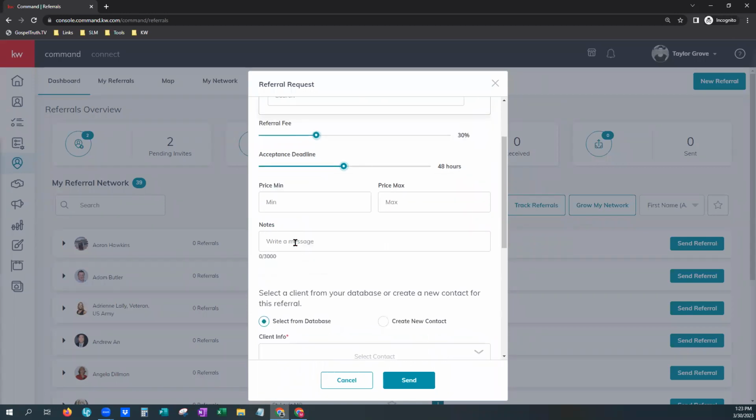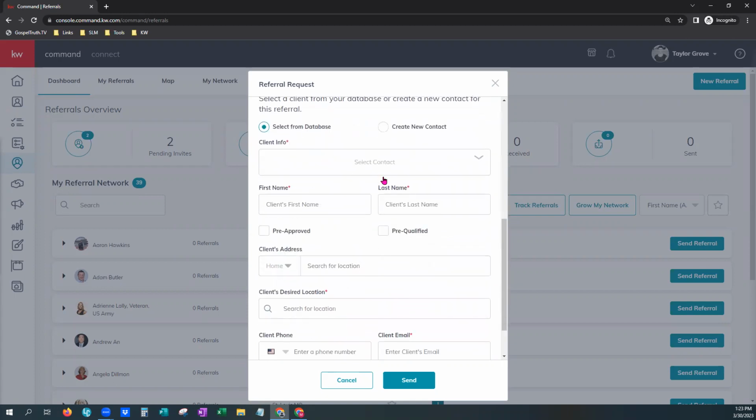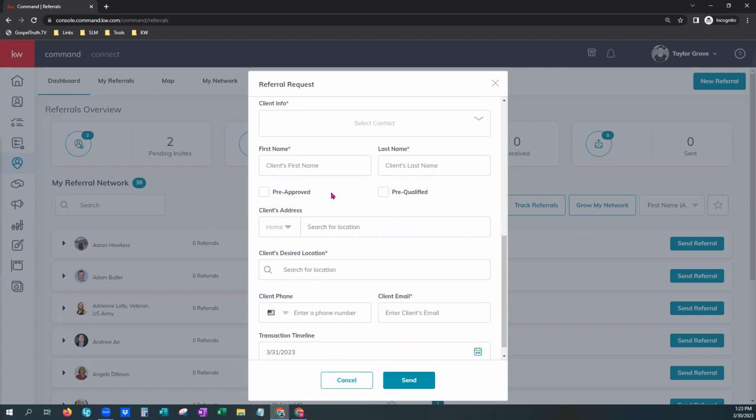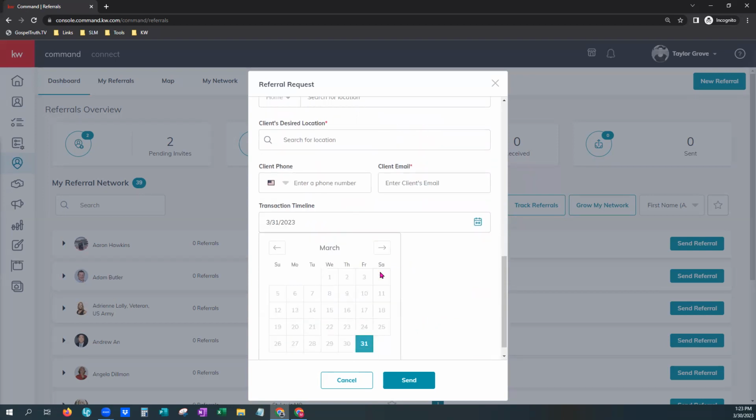Also for price minimum and max, have notes that you can write up to 3,000 characters. And if you come down, you can also select a client that's already in your database or create a new one. Just select right here, whichever one it's going to be, and then go ahead and enter their information. You can just say if they're pre-approved or if they're pre-qualified or if they're neither. And then also you can put in their desired location and a transaction timeline. Pretty important here to let them know when they are looking to purchase by or close the transaction, like if it's a listing. Okay. And then you can send from that point if you have this entire thing filled out.